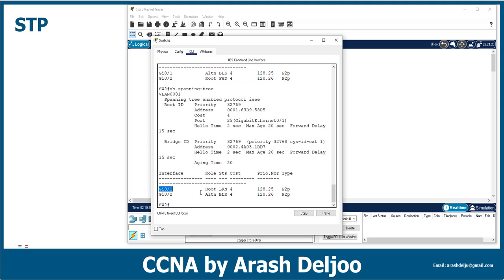Look at here, gigabit 01 now has the root port role, but in the previous section we saw that the gigabit 01 had the role of the alternate, but now it is the new root port. Let me show you again, show spanning tree. Yes, gigabit 01 that is connected to the gigabit 02 of the other side is now the new root port. After that, gigabit 02 is the alternate.